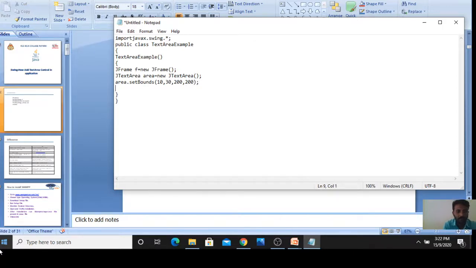So next I will add the area into a frame with the help of the object. So how to add? Just call the add function which is available in the JFrame class, f dot add. I want to add the text area, so the object of the text area is here, area. Just pass area as a parameter.